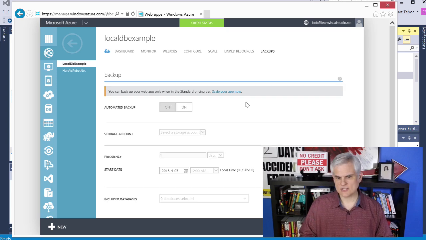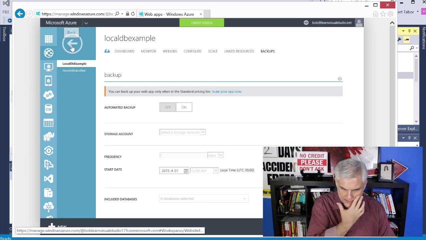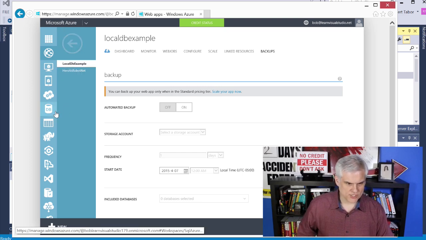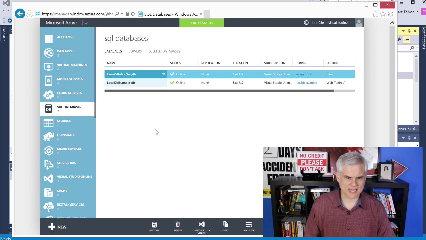And also the last thing I'll show you is that you can create automated backups from here as well, which are pretty neat. So that's just standard functionality to a lot of web hosts. All right, so that is our web server portion. Let's look at our SQL database.